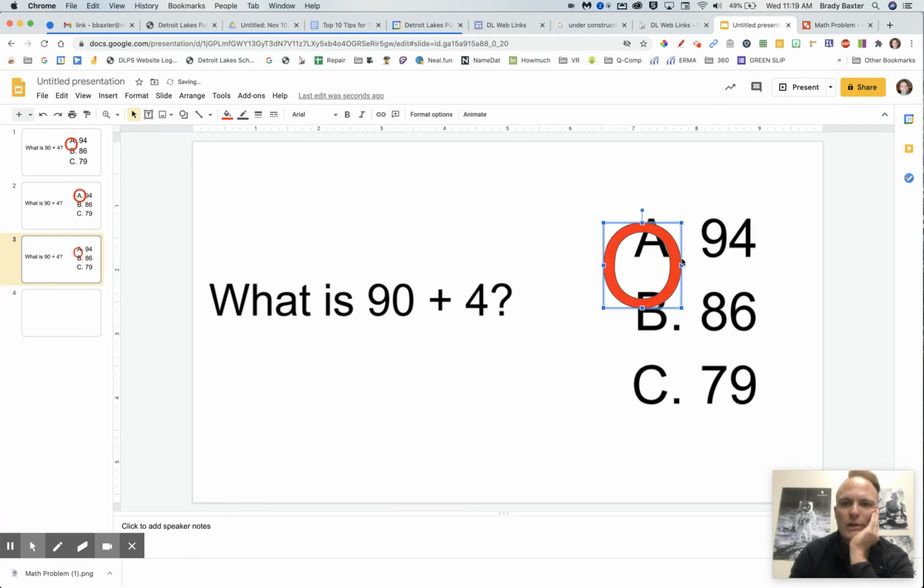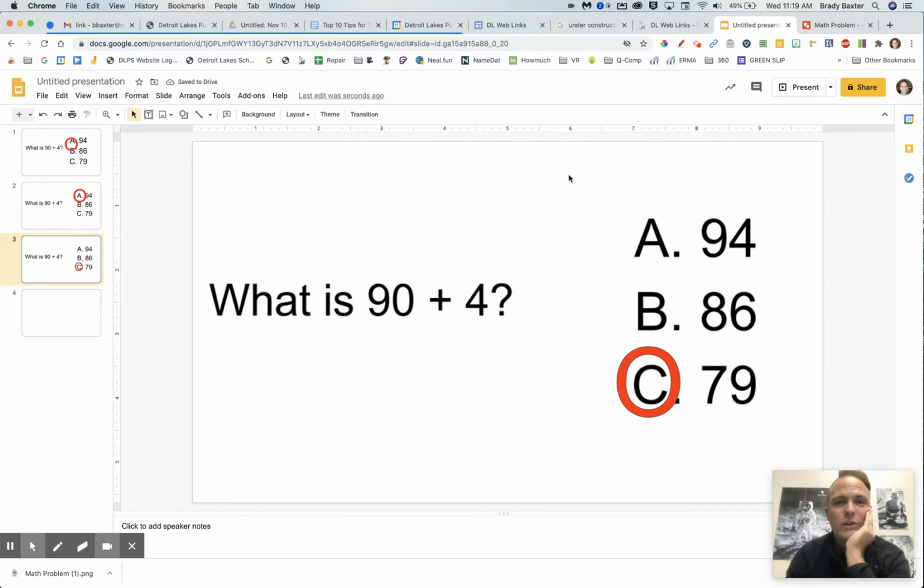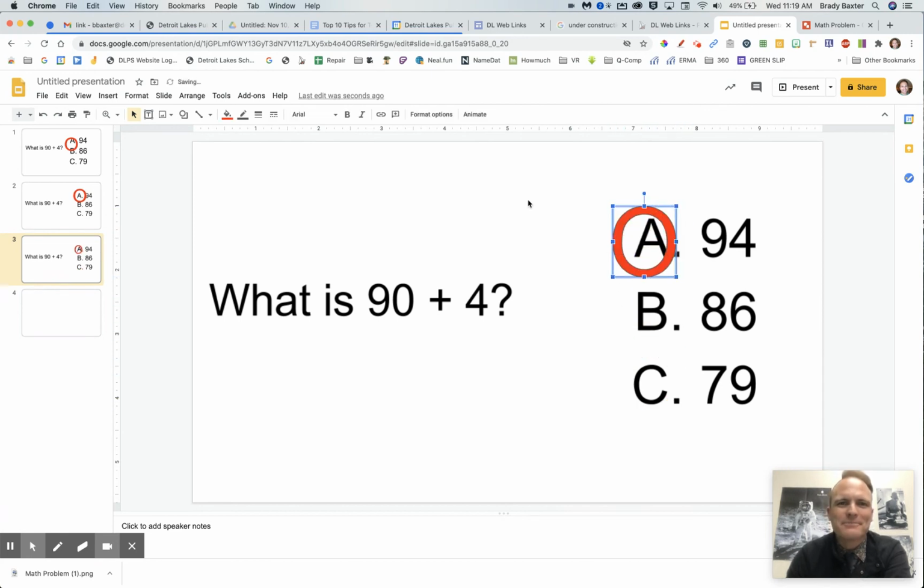They can then bring this over to the answer here. If they want, they can make this bigger or smaller, however you want to do it, and they could drag it down here, etc. So that's your best way to do a draggable activity where you want students to circle or drag a circle over a particular answer. Give it a try.